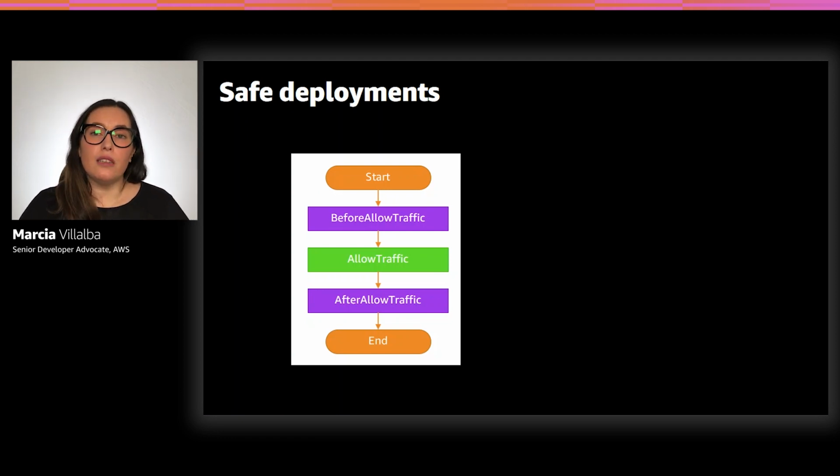So now imagine that you are deploying the version 2 of a function. Version 1 is working and is receiving 100% of the traffic, and you're deploying version 2. You will run some integration tests before allowing any traffic to that version 2. Then you will allow traffic. We have different mechanisms to allow traffic, and we'll cover that.